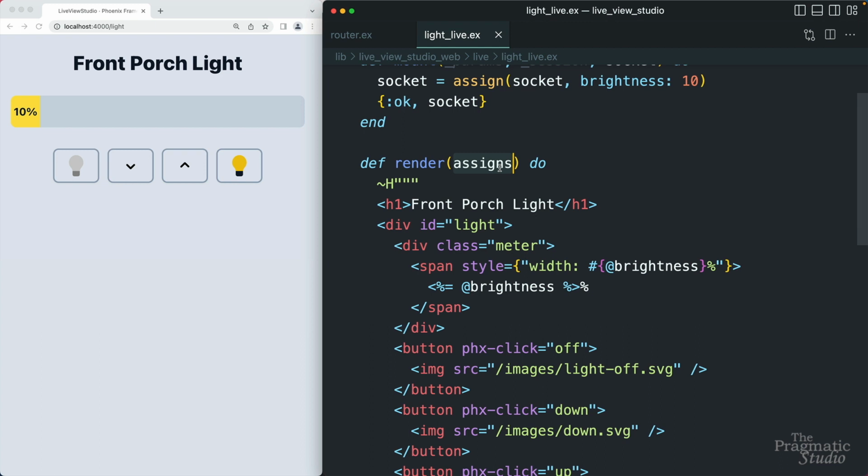But there's more going on behind the scenes than meets the eye. And next up, we'll look at the life cycle of a LiveView in more detail.